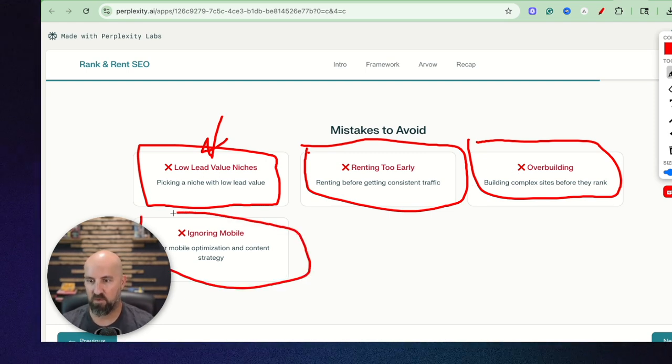And ignoring mobile is the last one. So make sure your site is mobile optimized. Test it on a mobile phone, because a lot of times people build out sites and they look wonky. A lot of stuff is missing. Stuff is off sync, not centered, cut off, whatever the case may be. So make sure your site is mobile optimized.